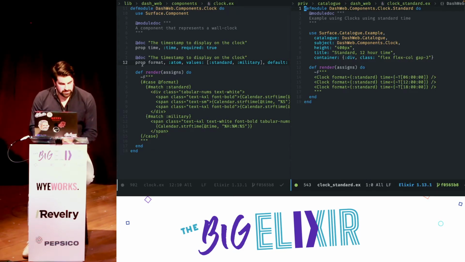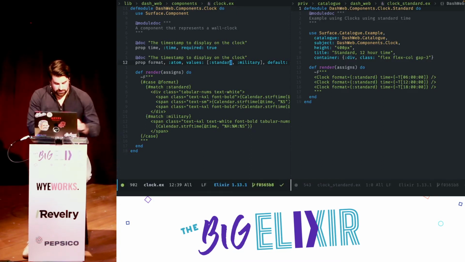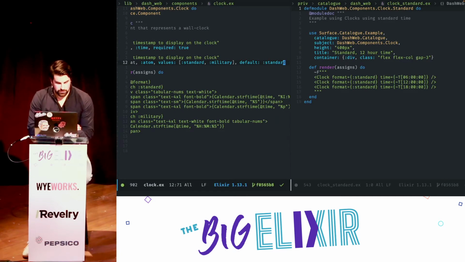And in the component itself, we're declaring this new property. It's format. It takes an atom. And the atom, I can declare it has to be of either standard or military, and it's also going to default to standard.